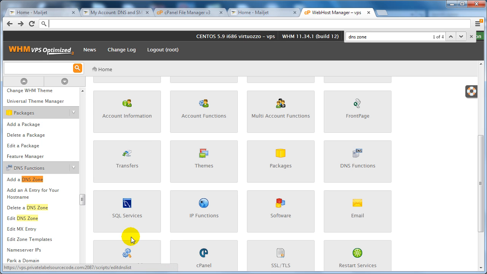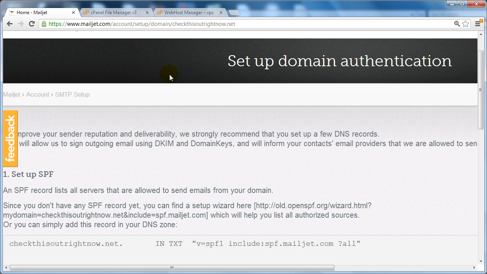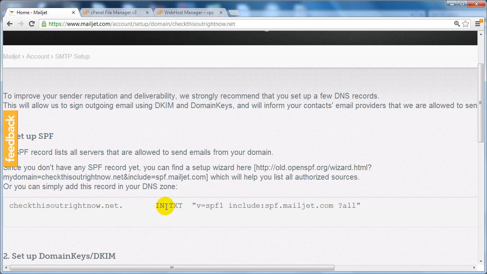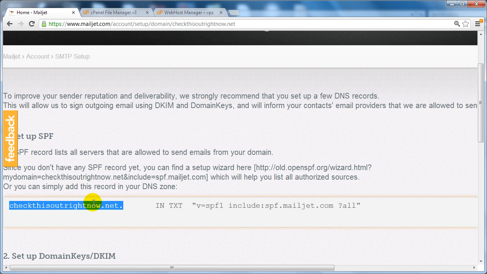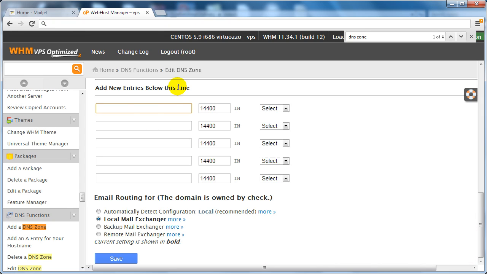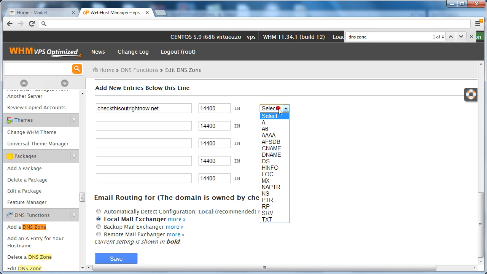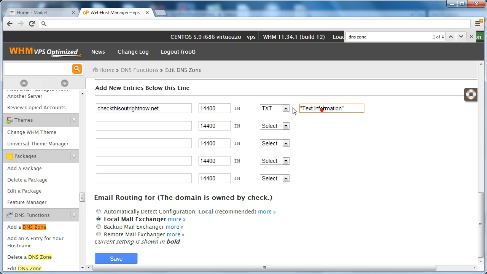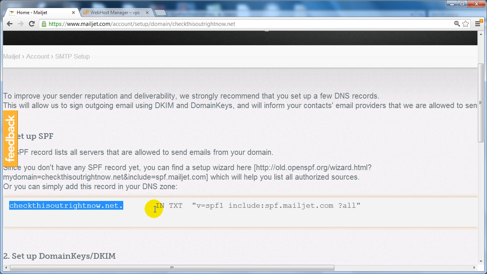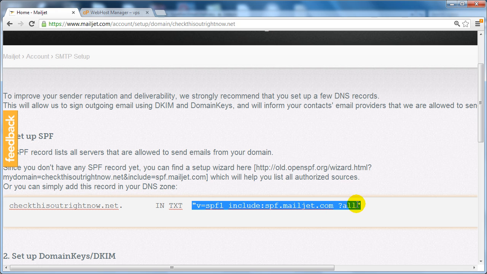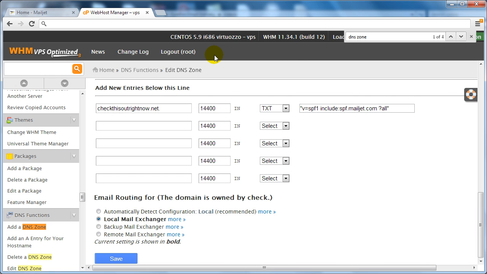When you get to that point, you need to click on the domain name that you want to edit and click on edit. Basically, all you need to do is simply paste what you see here. So paste this here. We're going to go over here and paste this here. It's going to be text. In text, just copy this over here like this.